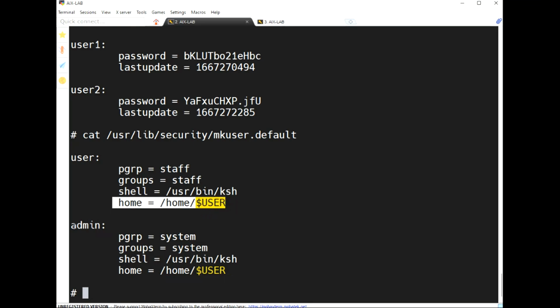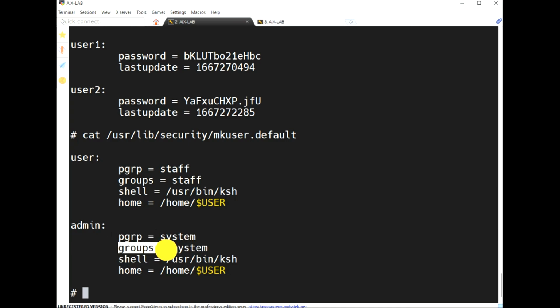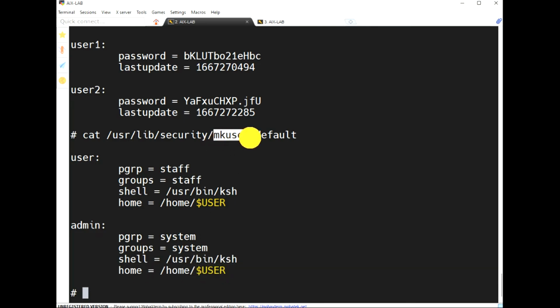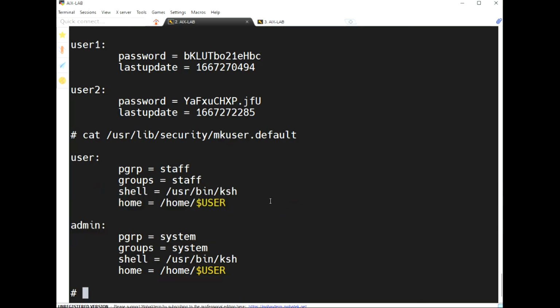For any admin user, using the mkuser -a command will create this one. Primary group is system and groups also system. Shell should be this one, home should be this one. If you want to change the defaults while creating any user, you can modify here. This will automatically take effect the next time we create any user.